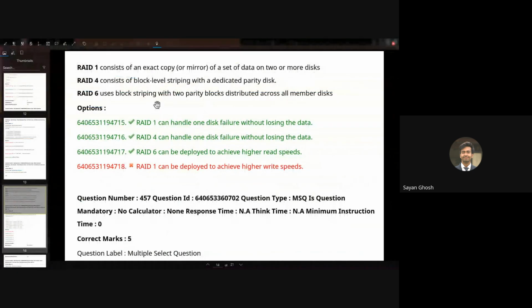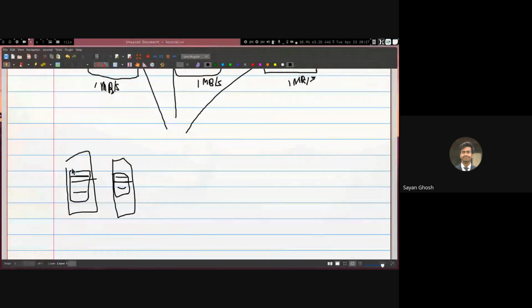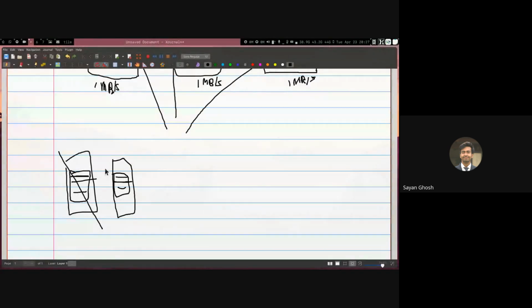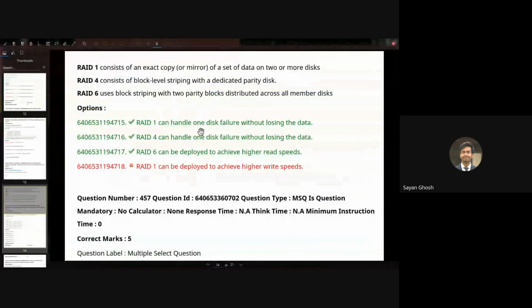So here, the first option is RAID 1 can handle one disk failure without losing the data. This is true because the data is a copy of each other, right? So even if this entire disk dies or gets corrupted, the entire data is still present in the other disk. That's why it can handle failure of one disk. But obviously, if both the disks die, then your entire data is lost. So it cannot handle 2 disk failure. Only one disk. If it fails, then it can handle it.